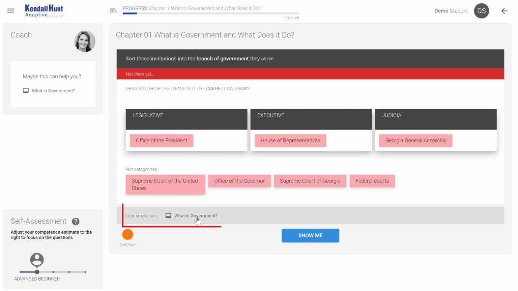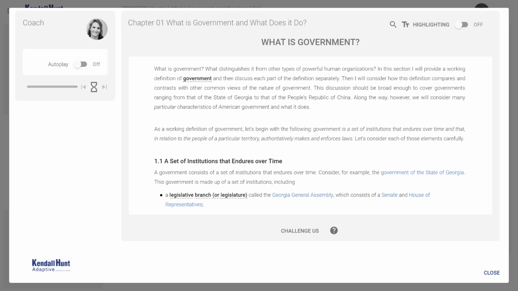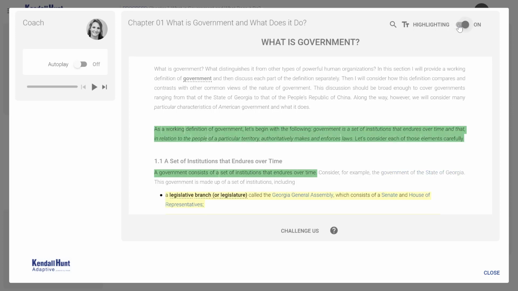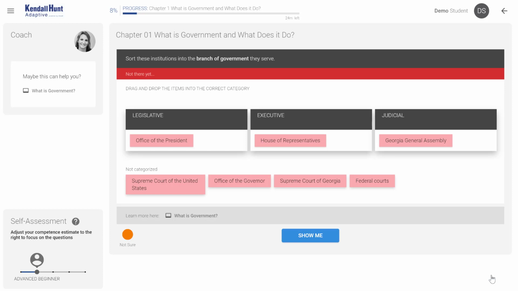So the first thing you'll want to do is click Learn More here to review the reading section the question is based on. This is a really good time to turn highlights back on using this switch. You'll see that some of the highlights are green. Remember nailing that first probe? The green highlights show you the material you've answered correctly. The yellow highlights are what you still need to learn. So review the highlights and the surrounding context. Then go back to the question and click Show Me.